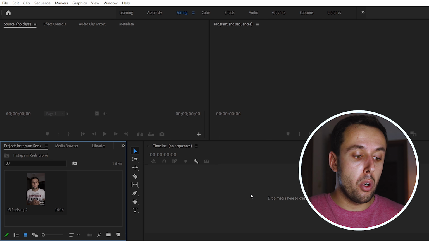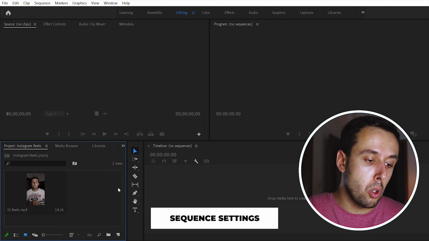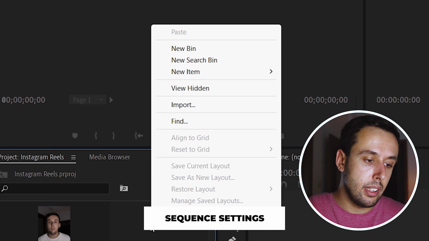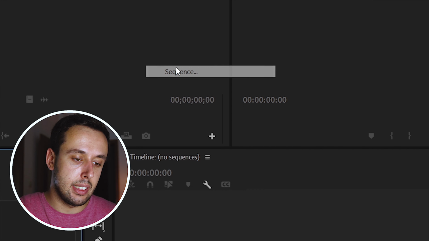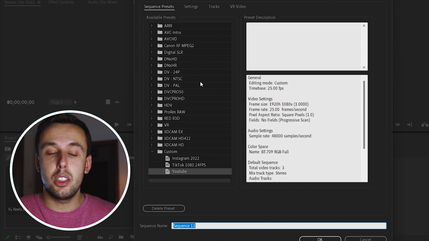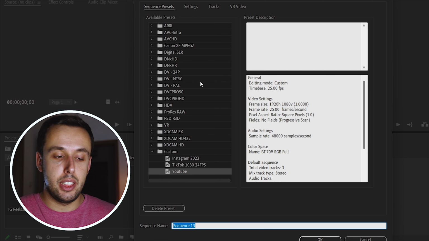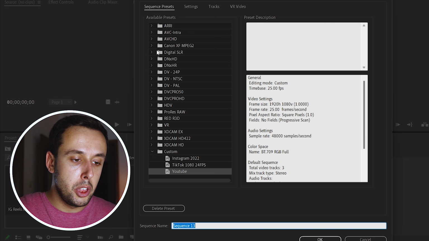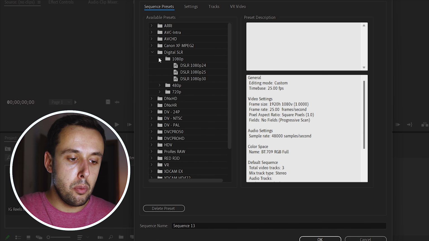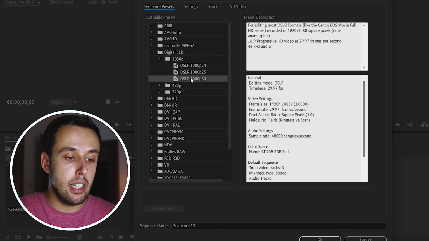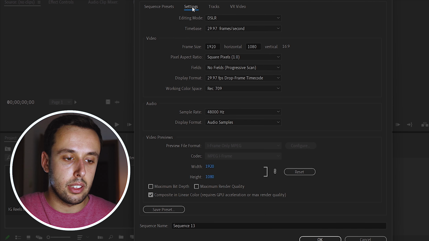Here in Premiere Pro, if you want to create a sequence, you need to go to the Media tab, right-click, New Item and then Sequence. And a new window with presets will pop up. Now we're going to choose a preset and then change its settings. We're going to go with Digital SLR 1080p and then DSLR 1080p 30 and go to Settings.